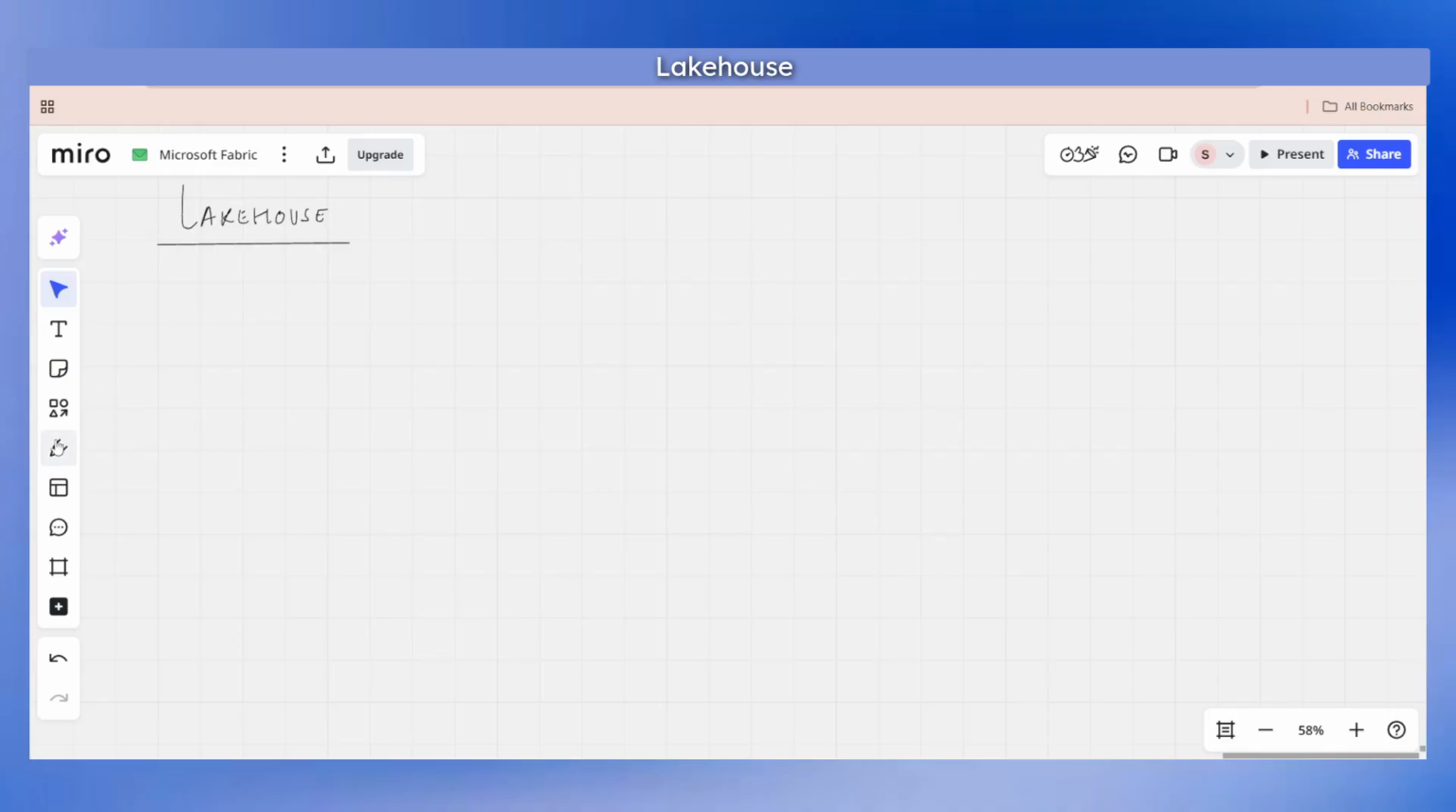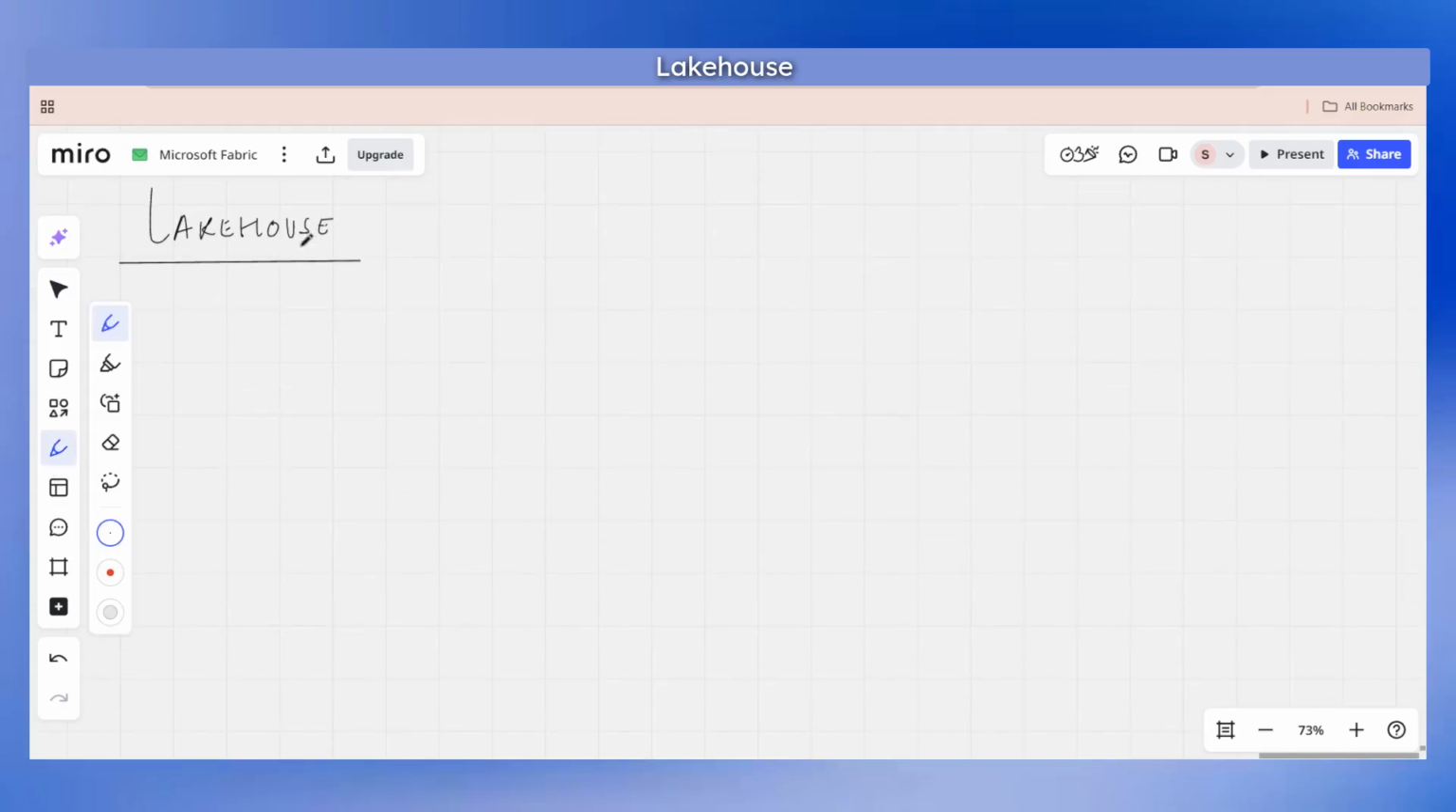Okay, what is a Lakehouse? Lakehouse comes from two different keywords: data lake and data warehouse. Let's try to understand a little bit about data warehouse and data lake, and then we will jump into Lakehouse. Lakehouse is not a pretty new concept. It's already been in the market for quite a long time. Let's try to understand it in a very simple way.